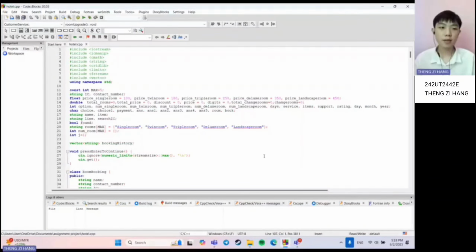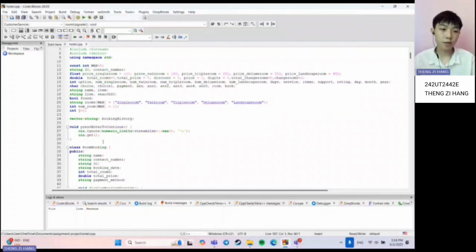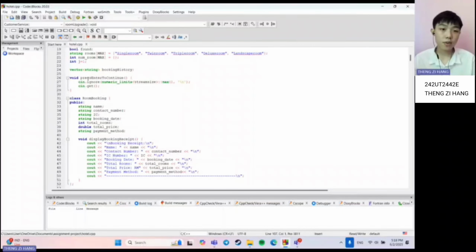Today I'm going to present the code of the hotel management. The first line is the library, and line 11 until line 22 is the global variables. Line 26 is void press to enter to continue. It means that we may press enter to go to the next page.